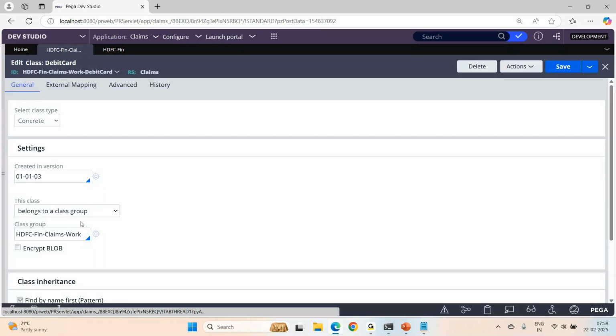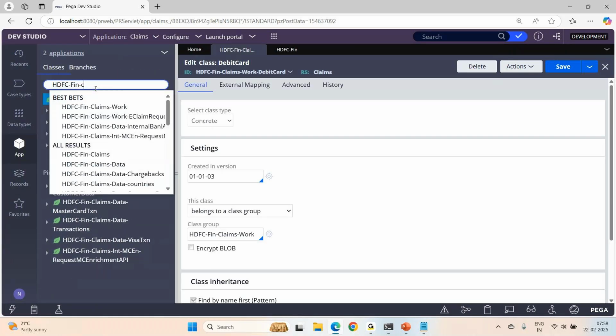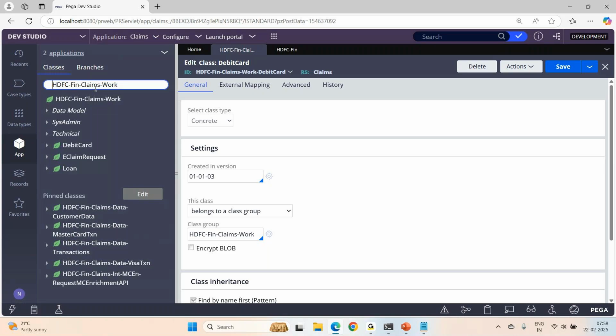Okay. So you can say it belongs to a class group. So they're asking me what's your parent class name. So parent class name is still work. Okay. So this is HDFC Finance claims work dash debit card. And they are saying the parent of this one is HDFC Fin claims dash work. This is the parent and these are the children. And this is sharing the table of its parent.